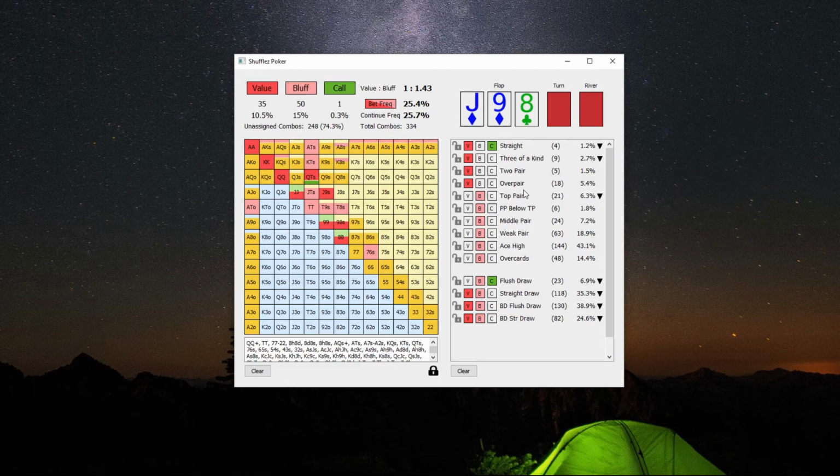Let's just add some combos to a call. Let's just say we'd call all top pair, pocket pairs below top pair, and middle pairs. Again, not saying these are the correct choices, just showing you how this works. Notice how our call numbers have gone up, and our continue frequency is up as well. So continue building out your value range, bluff range, and call range to get to that 70% continuance, or whatever you deem the frequency to be.